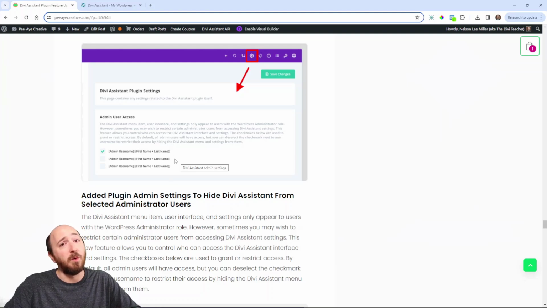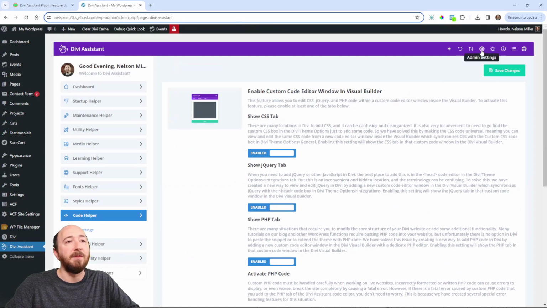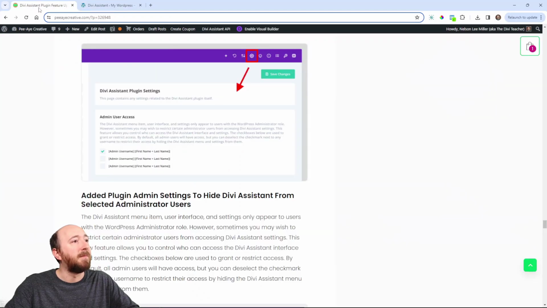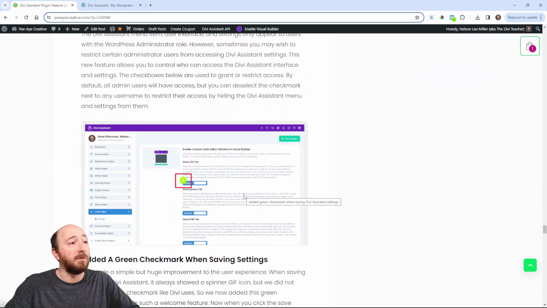Now there'll always have to be one user, of course, but let's say you install it and you set up Divi Assistant and you don't want the other person to be able to. You simply go into the settings. It's going to be at the top right here, admin settings. Click on that, and then you'll come in there and unselect anyone you don't want to have access. That is pretty cool because that answers a lot of questions and feature requests from people.